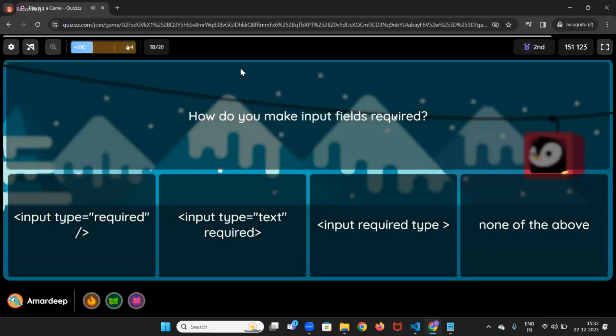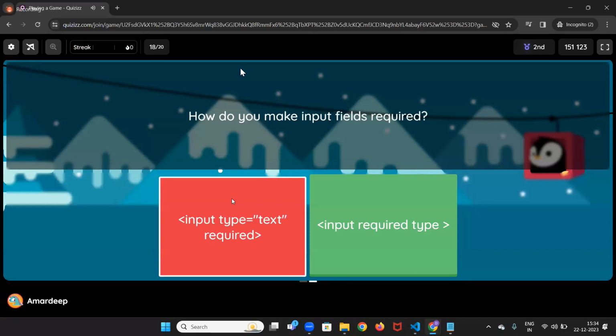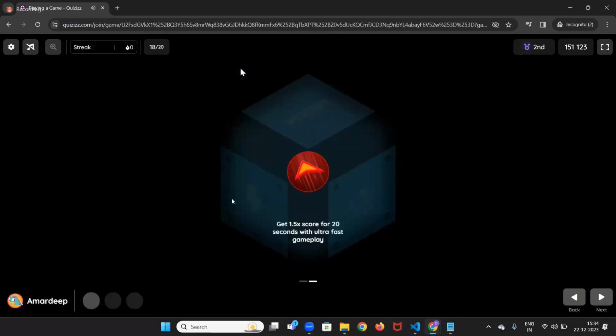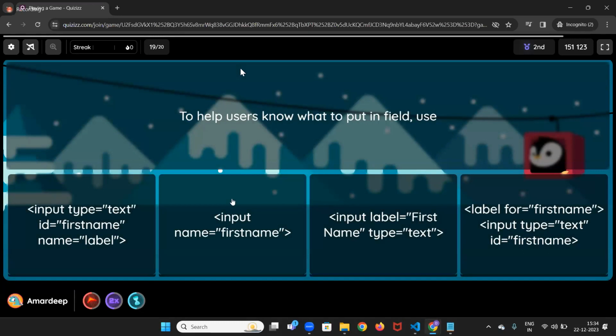How do you make input fields required? Whoever thinks the first one is wrong, right is the second one. Huh? That is the wrong option, right? Okay, no. I gave the wrong option myself. Actually, input type equals text required is the only correct one. Okay, at the back end, answers are wrong. IIT papers are wrong sometimes.